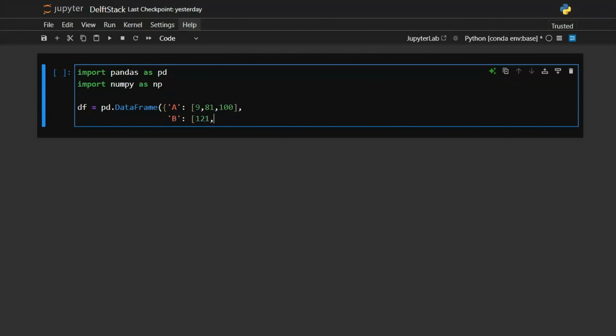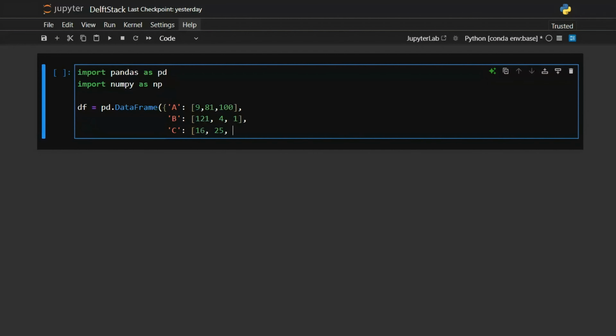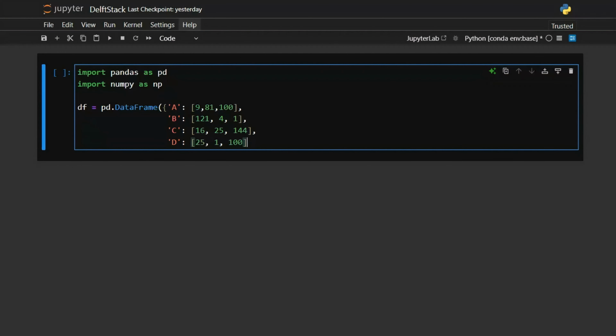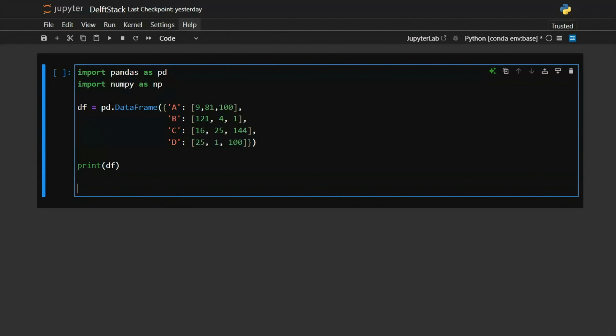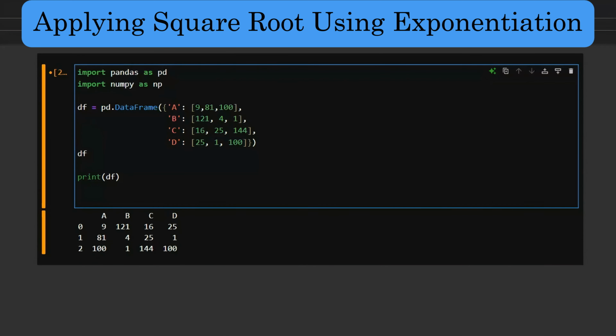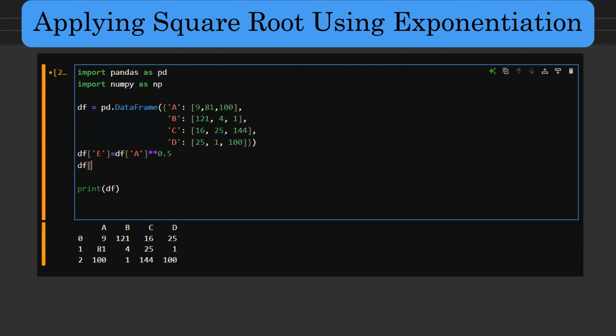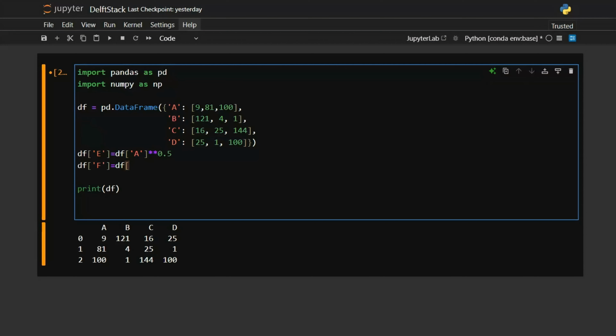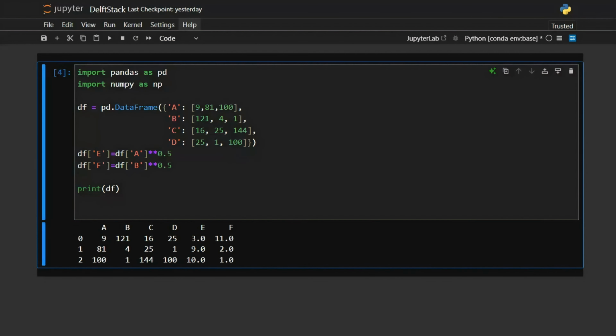To find the square root of a column, we can simply create a new column and raise all the values of the column to a power of 0.5. The exponential operator is used to raise a number to a given power. Find the square root for column A and store the result in column E. Similarly, we can find the square root for column B and store the result in column F. We display the data frame with the new columns and can confirm that the square root has been accurately calculated.